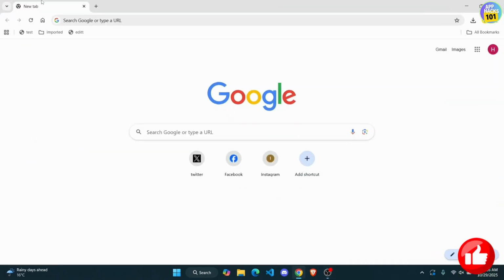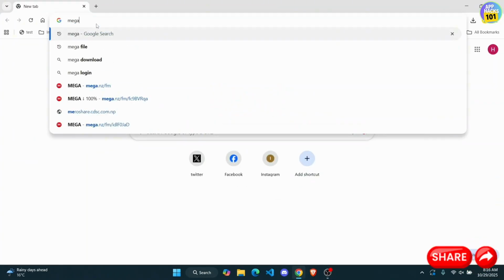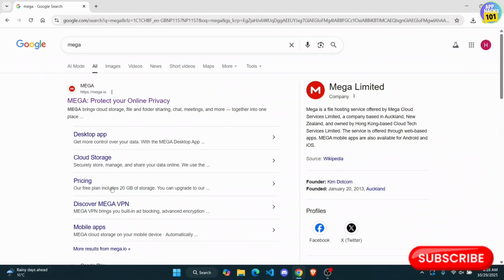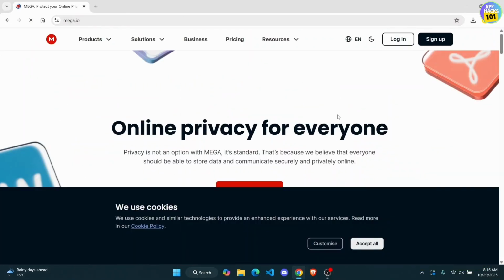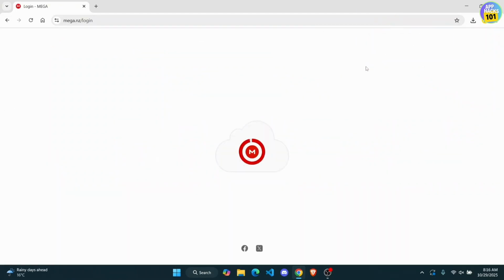And then on the search bar, you need to go ahead and search for Mega. Hit enter, and you can find mega.io right here on top. Open it up, and if you have the desktop application, you can continue on with that as well. But I'll just go over here and then click on login.